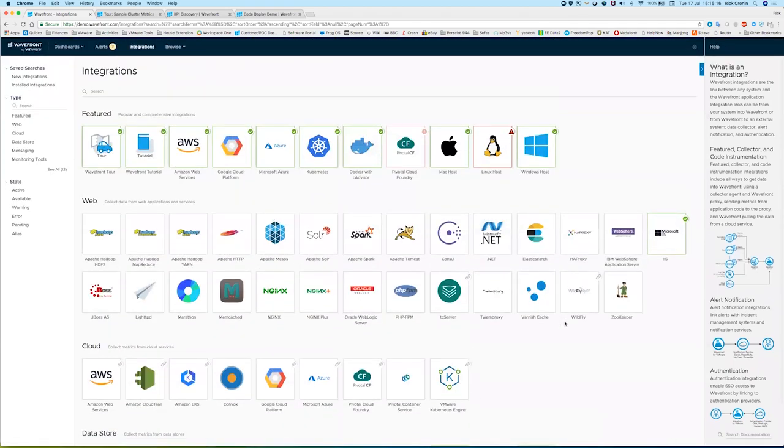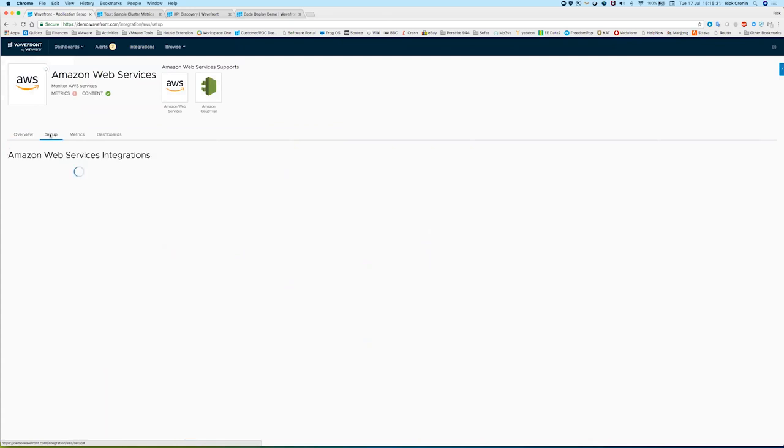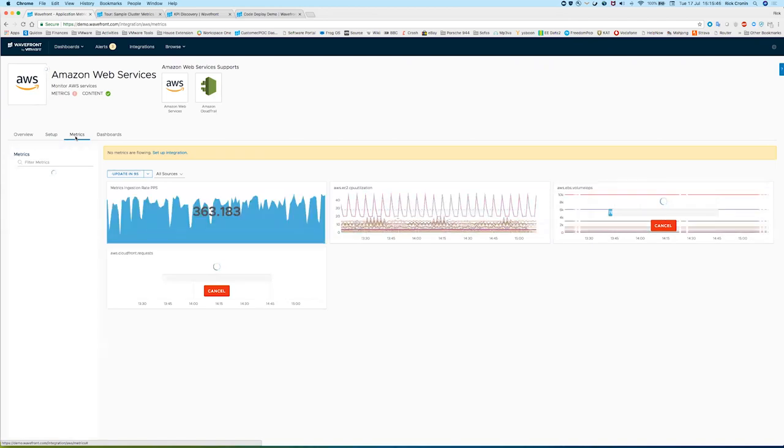Now, what do we actually mean by an integration? It's a method for collecting metrics. So if I pick on Amazon Web Services, for example, you'll see that we provide you with an overview of what our integration is. We provide you with instructions on how to set that up, whether that's actually installing an agent to collect data or whether it's creating a user within a particular web provider. We show you a list of the metrics so that you can determine which metrics are important to you and which metrics you actually want to whitelist.